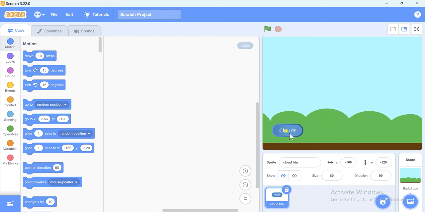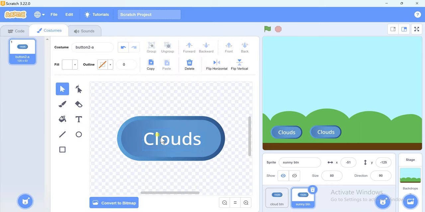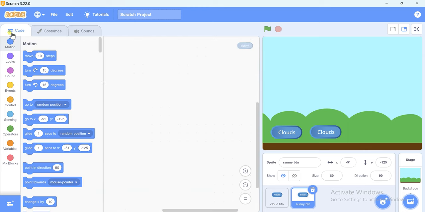Now I am adding another button. For this, I will click on this sprite and click duplicate. Okay, good. Now I will rename it to sunny btn. And I will click on this costume, and here I will change its name to sunny. Okay, good. So I have added two buttons for my project.